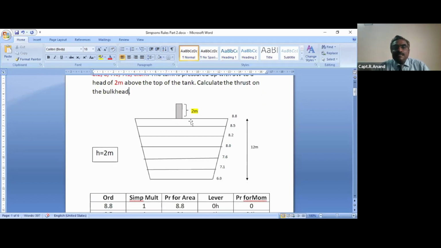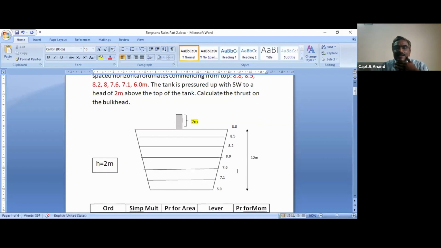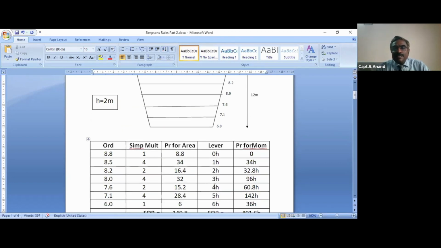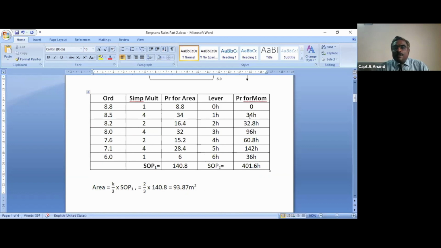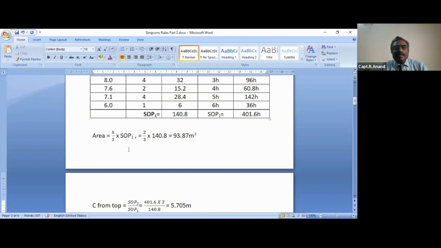Now, even though I need the centroid of this bulkhead from water surface, which is right here, are you able to see my pointer? There is a 2-meter head. All are able to see my pointer? Yes, sir. Okay. Instead of taking the lever from the water surface, that is right on top, I have taken it from the tank top only. So that's why it is still 0H, 1H, 2H. So I finished the columns. Area, any doubt?